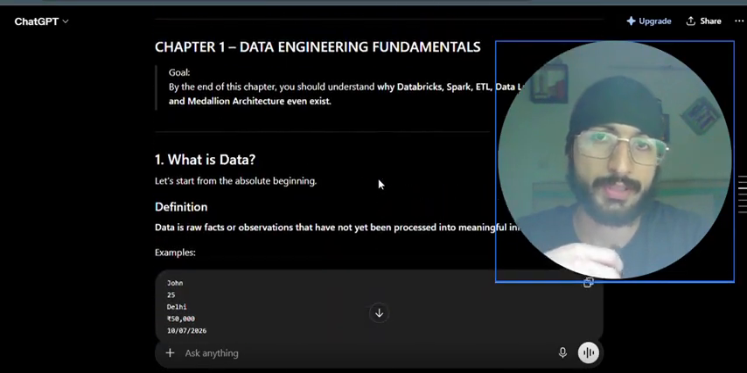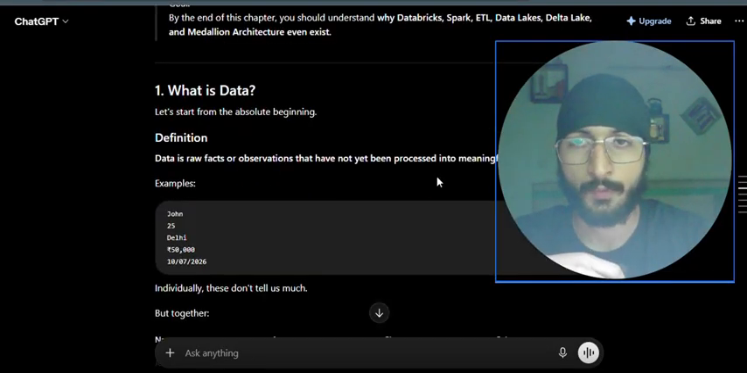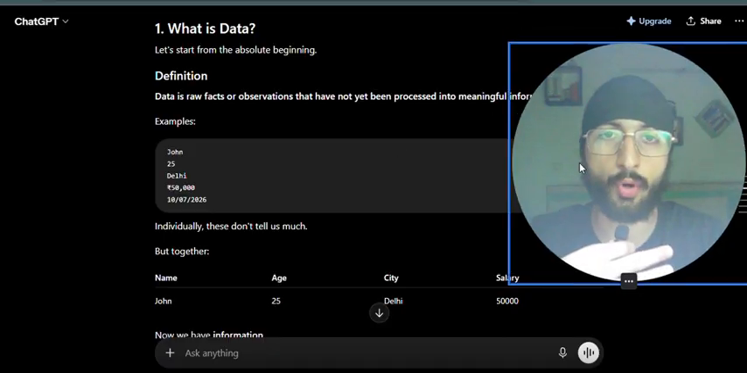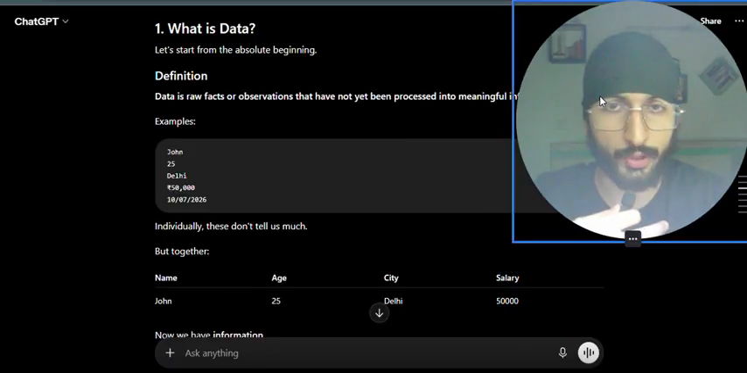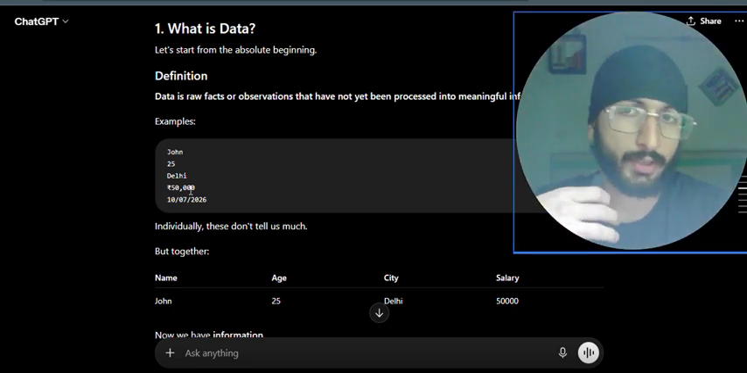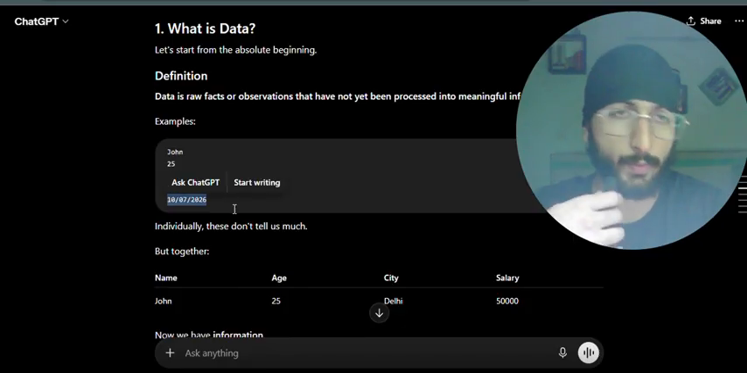So we will start with data engineering fundamentals. First, we'll understand what is data. Data is basically raw facts or observations that have not yet been processed into meaningful information. For example, it's John, 25, Delhi, 50,000 rupees, and the date 10th of July 2026.